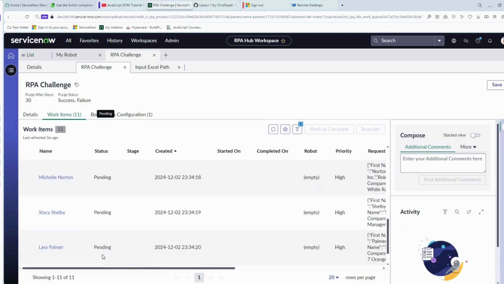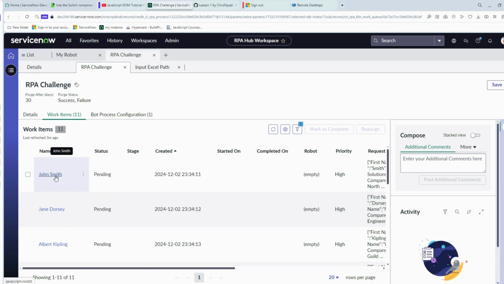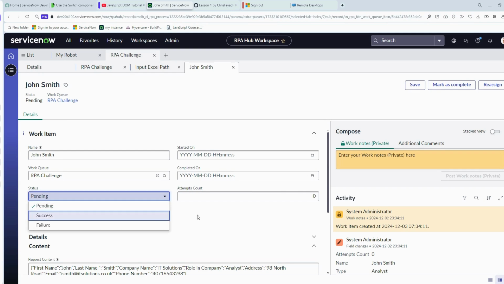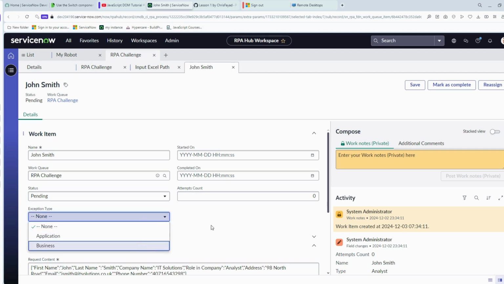So these are all the items which we created. First let's open it. So here you can view the name and your status. By default, when you use the create work item method, it will be in status pending. And after you process it, your exception type will be marked over here.